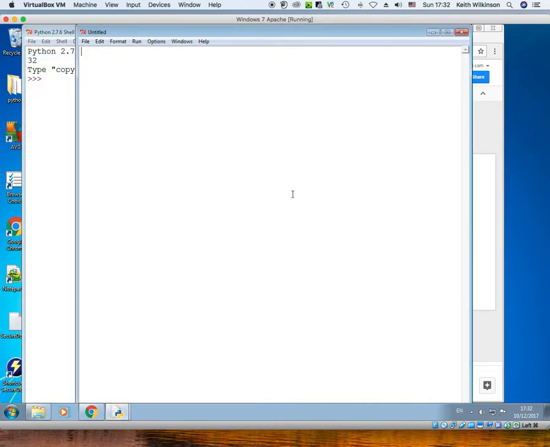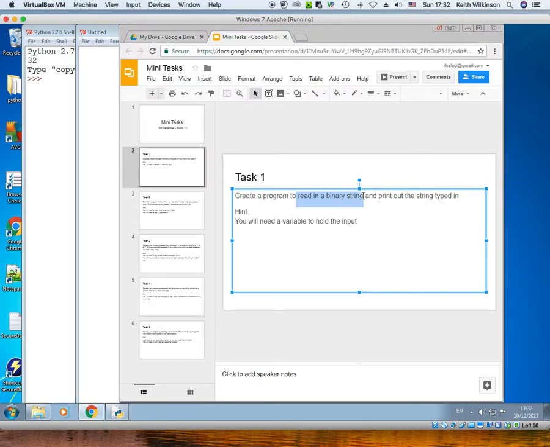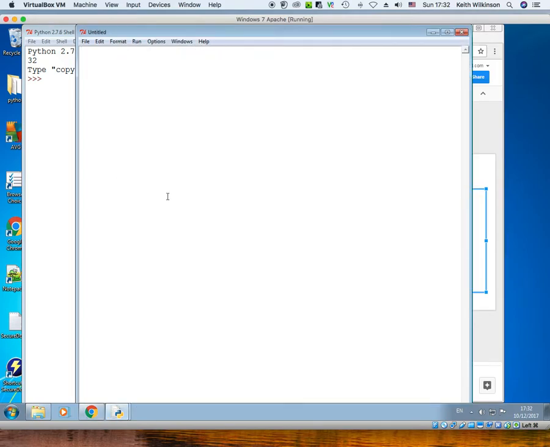Now the words here, read in a binary string. Well, actually there is no such thing as a binary string. We have to sort of invent that or manage that later on. So basically all we're going to do is read in a string. There are two versions of input. There's just numbers, which is input, or there is the string version which reads in characters from the keyboard, called raw_input, and that is the one that we're going to use.